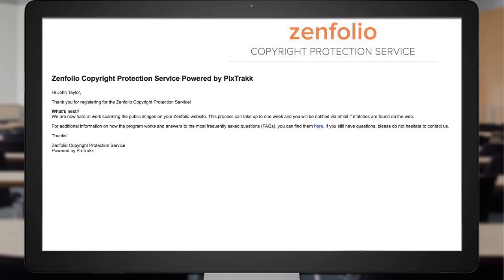So what they're doing is they are going to start crawling your public images. So any images that can be accessed publicly on your site, that's what they're going to start crawling and indexing. And it can take up to about a week. And then they're going to notify you by email once they find matches on the web.